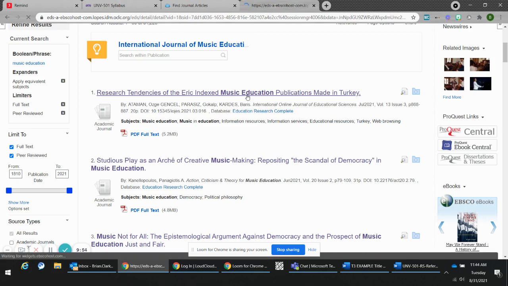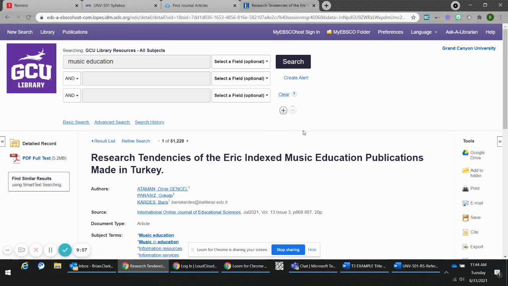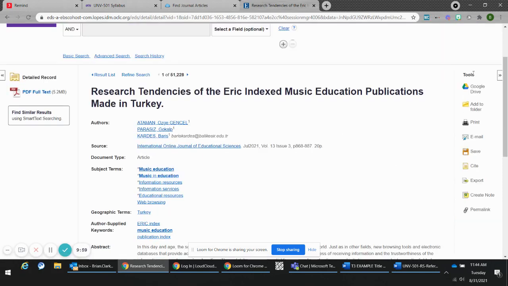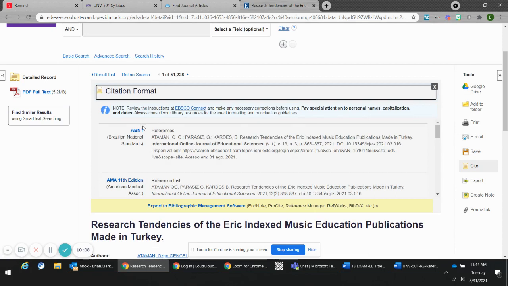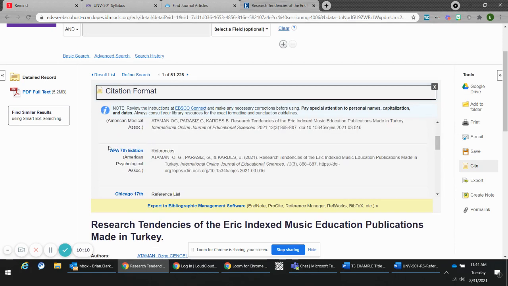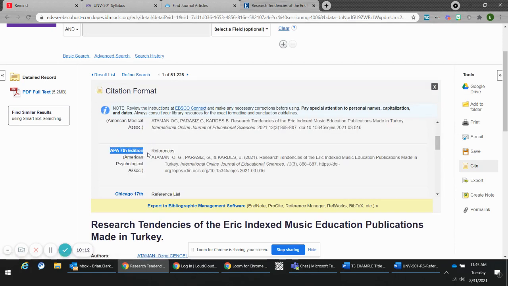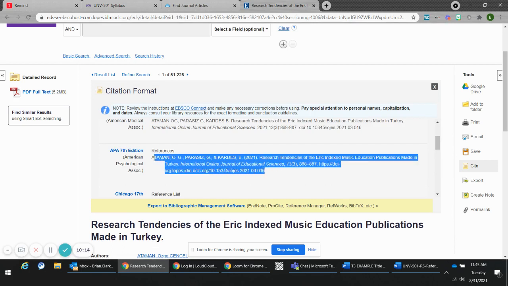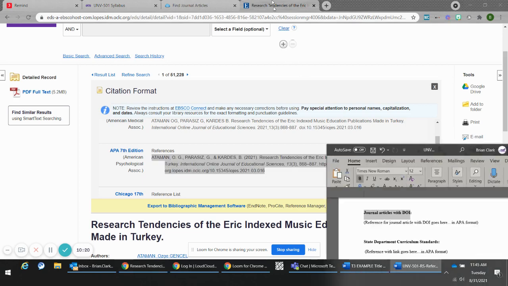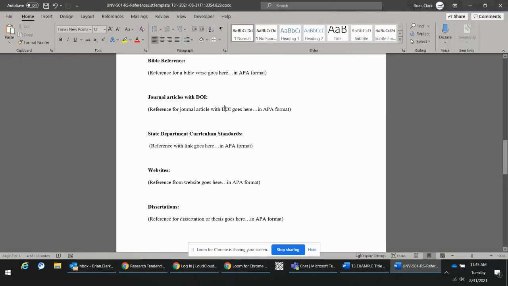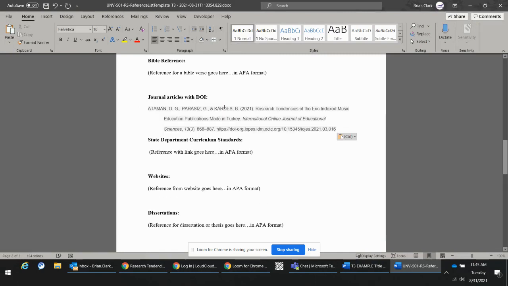For a journal article, in the GCU library, we have this Cite button over here on the right-hand side. So we're going to click on that. And this gives us some examples of how to cite. Make sure that you are using the APA 7th edition. This is not a perfect reference, but it gives us a good start. So we will go ahead and copy that. Come back over here into our template, and we will paste it in here.